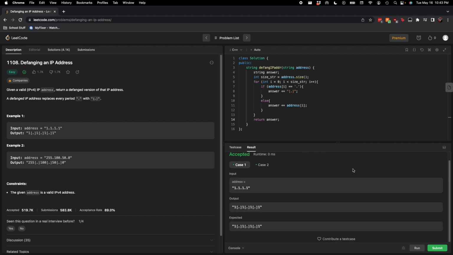And there you go. First case is run, second case is accepted. You can see that essentially what happened is we looped through. It said, okay, address at index 0 is a 2. That's not a dot, so we're going to move forward and append a 2. 5, same thing. When it got to here, it said, hey, this is a dot. So what we're going to do is append to our new string the characters they want us to replace it with. And that's all it is.